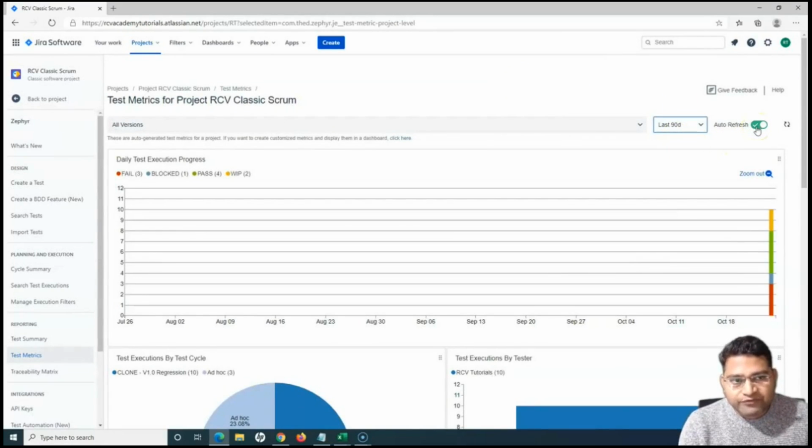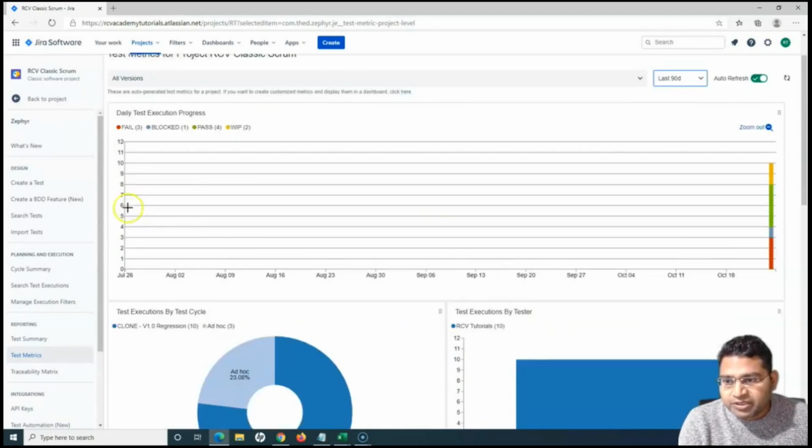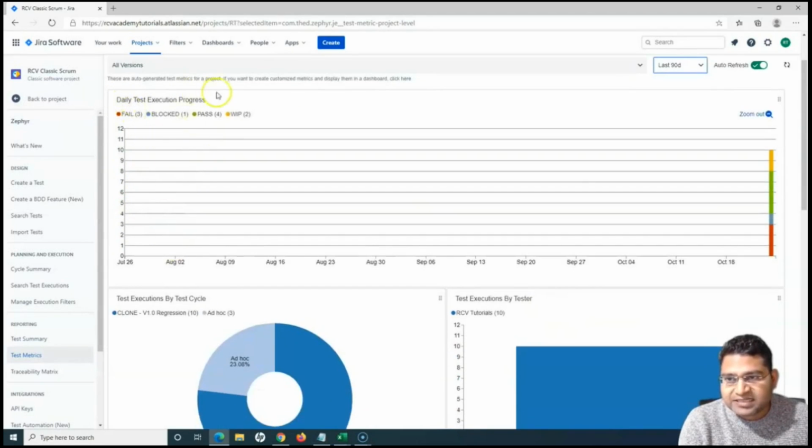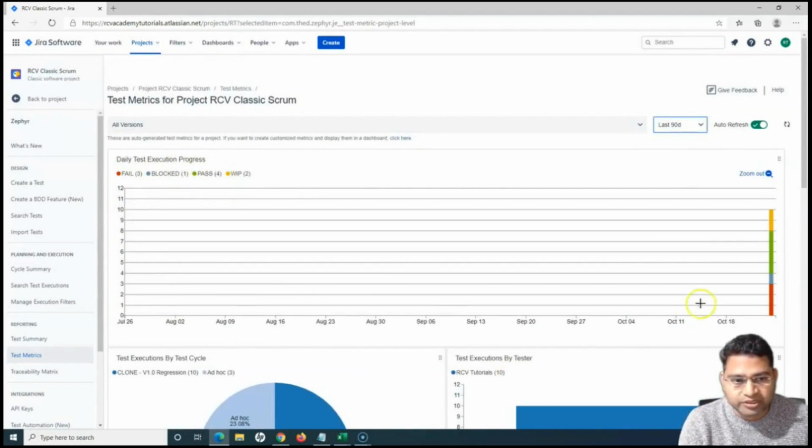And if auto refresh is switched on, then it will refresh the execution status automatically on this particular page as the execution happens. If it is turned off, then you have to manually refresh the execution every time if you want to look for the latest updated test metrics. So here in the first graph, daily test execution progress will be shown. So how your execution is progressing. So this is very important in the project.